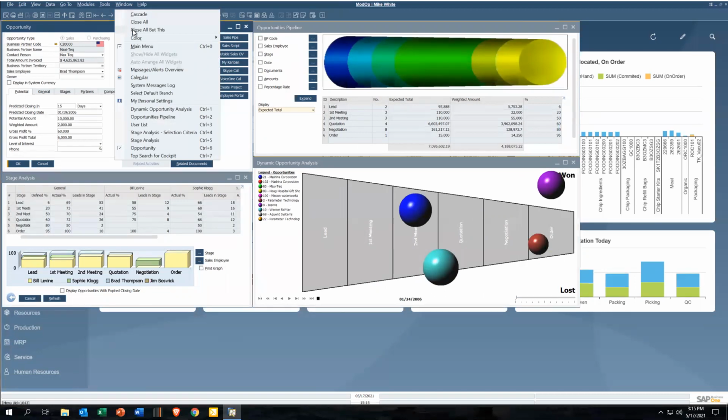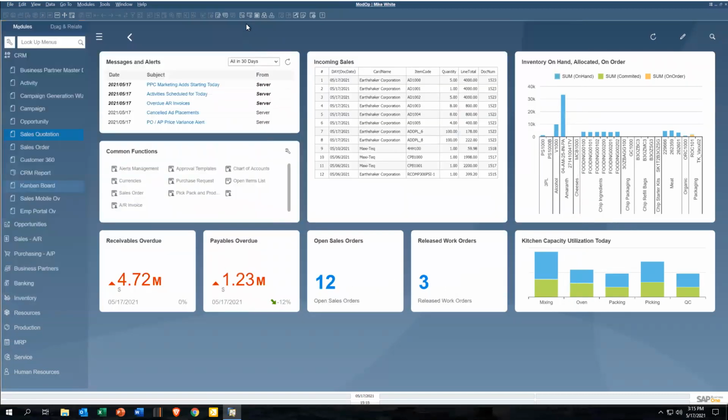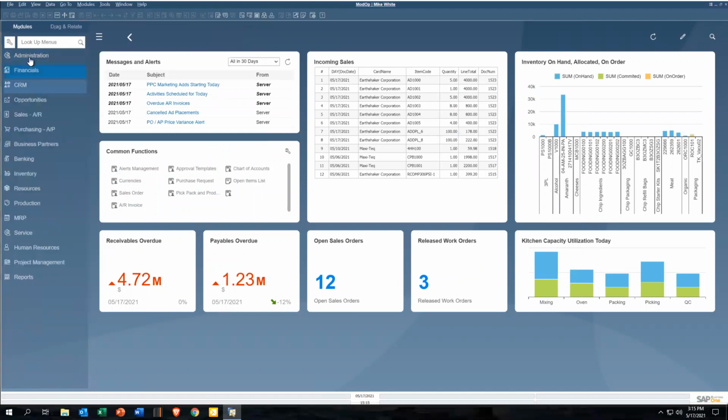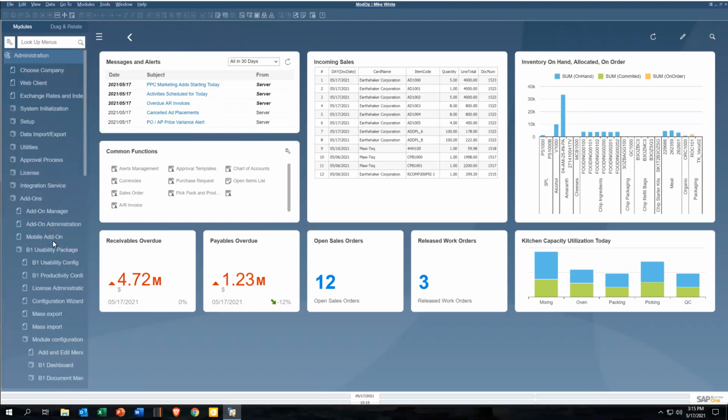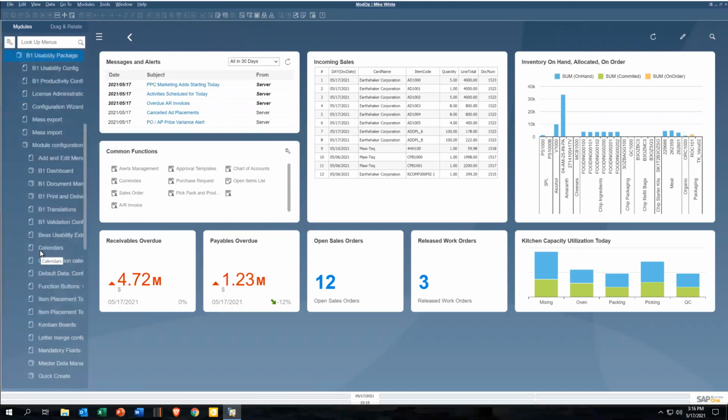Now I'm going to close all my windows. Here we go. And so that's another example of pushing that button. But those Kanban boards are absolutely fantastic. And you can use those anywhere. You can use those in production, in sales, in service, anywhere you think you can create a drag and drop Kanban board, you're able to get creative and use those.